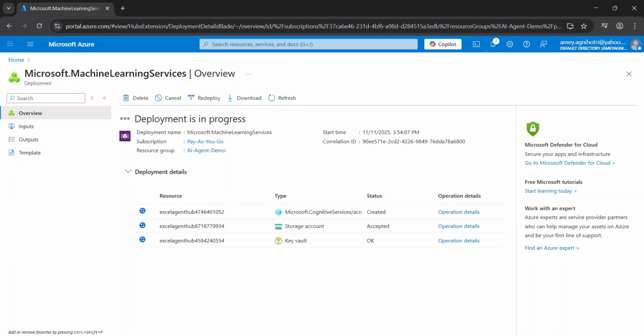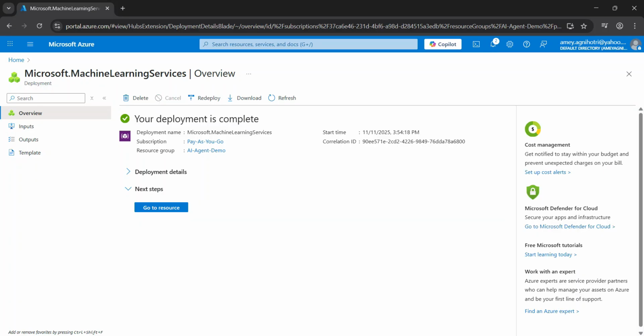You can see here is the list of resources that we created. The default storage account is getting created, the key vault that we selected, and the other cognitive services. So deployment is in progress. Once it is done, we'll navigate to this overview page of this Azure AI Hub. So the deployment is completed. Let's simply click on go to resource.